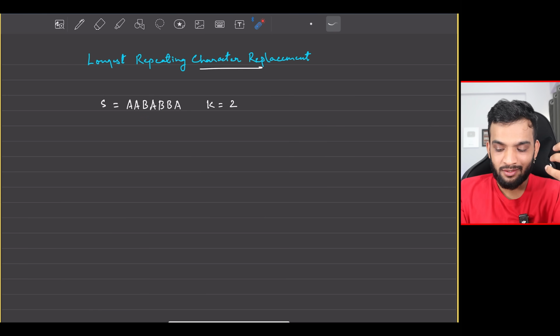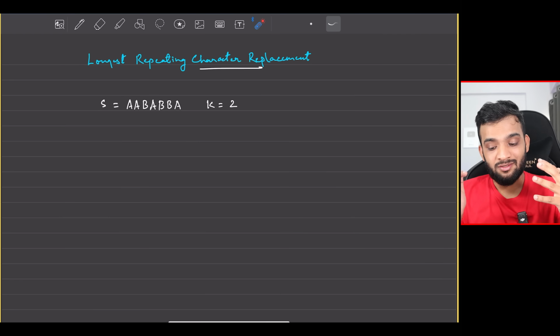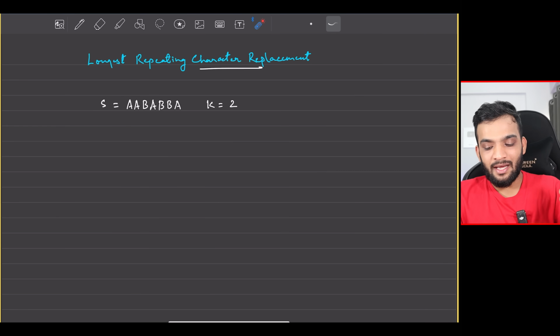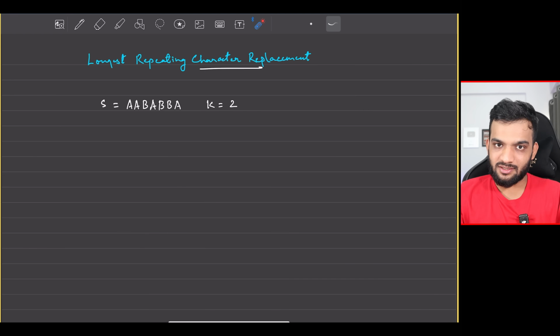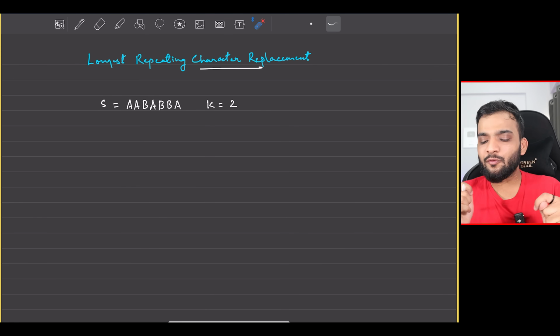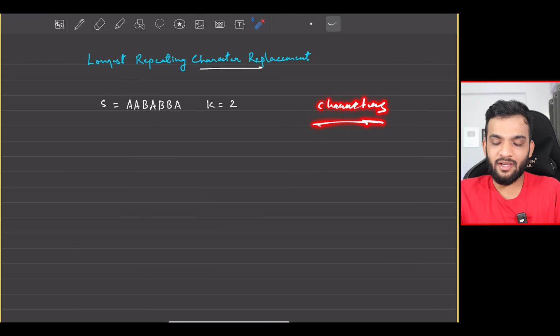So what is the extreme brute force that you can think of? Like what I can think of is generate all the substrings. Yes, that is the extreme brute force. So what I will do is I'll generate all the substrings. And what I'll try to do is I'll try to figure out how many characters I need to change. That's what I need to figure out, right?